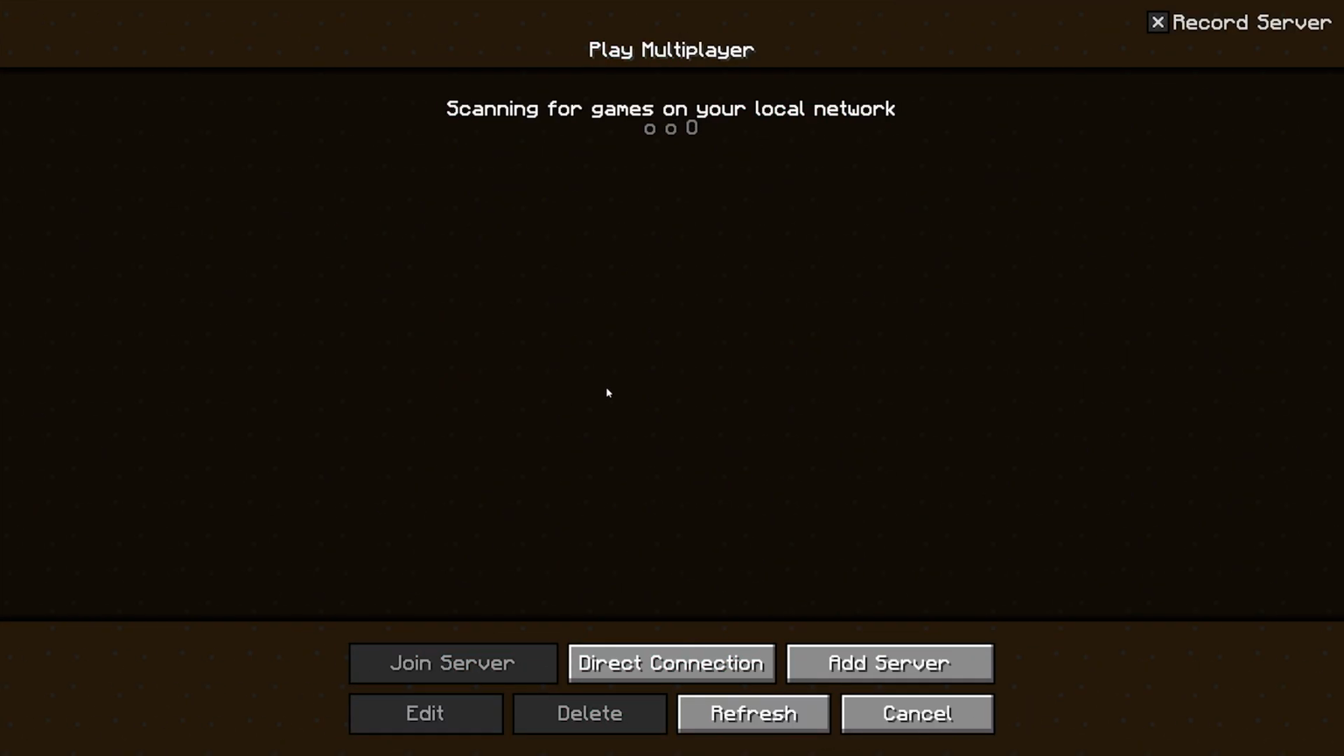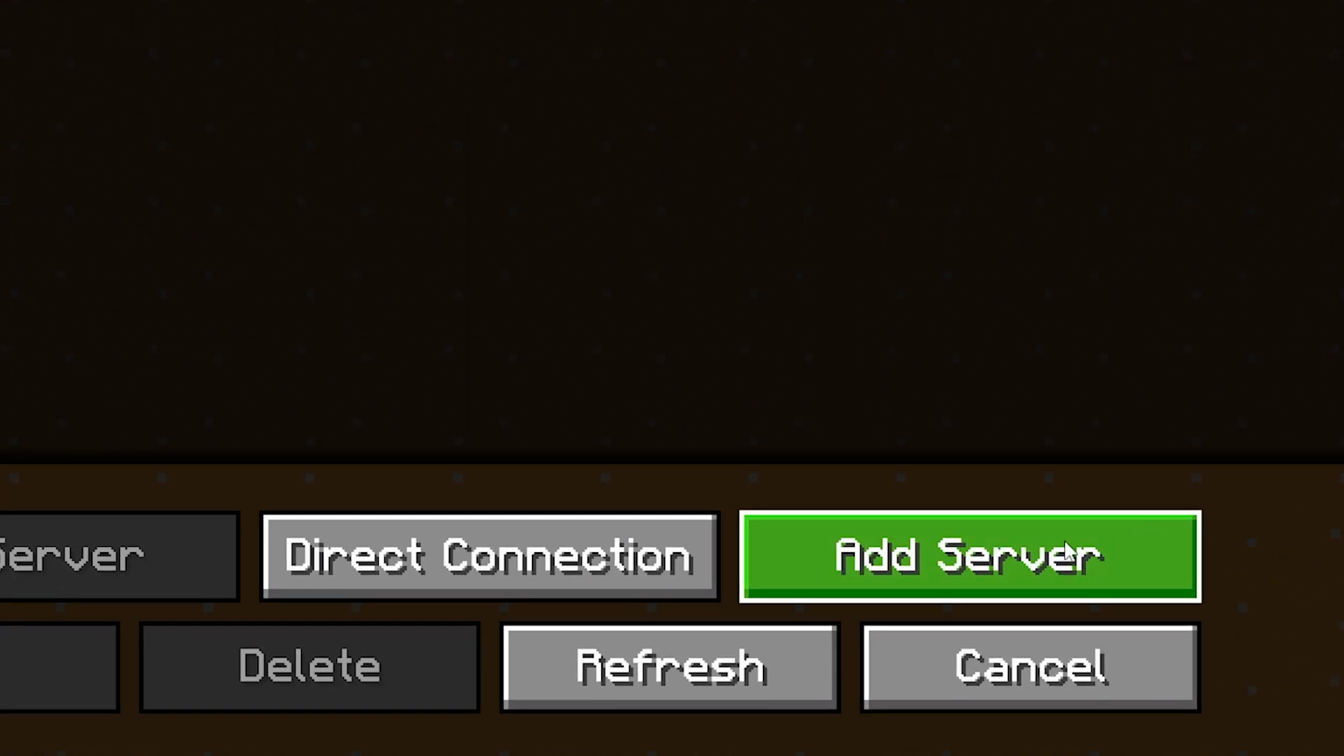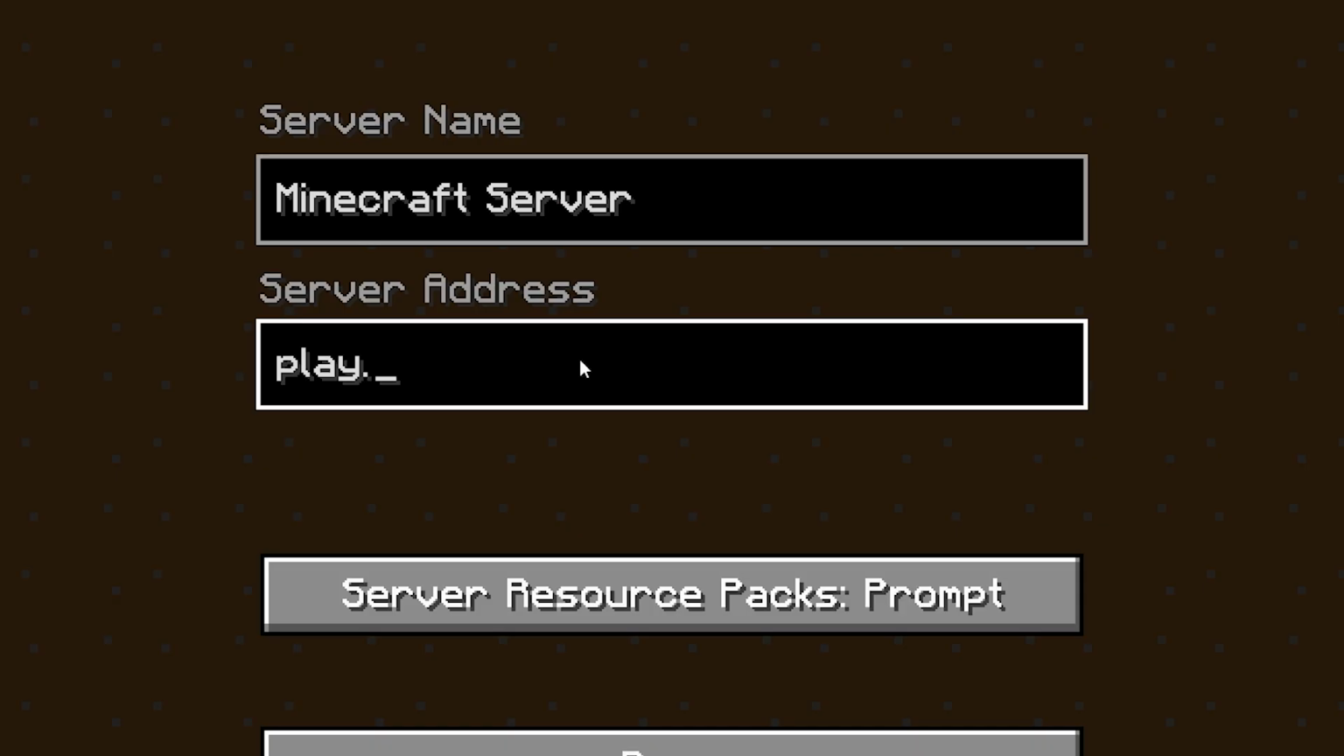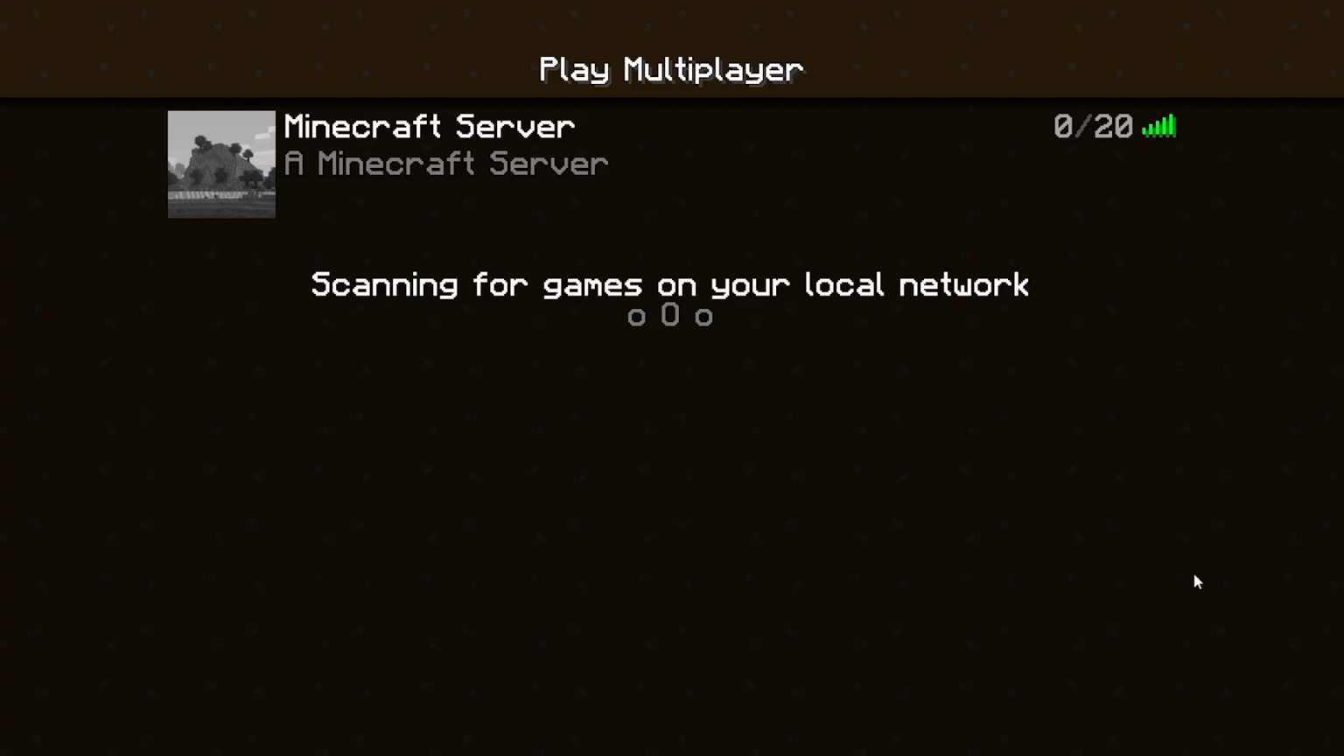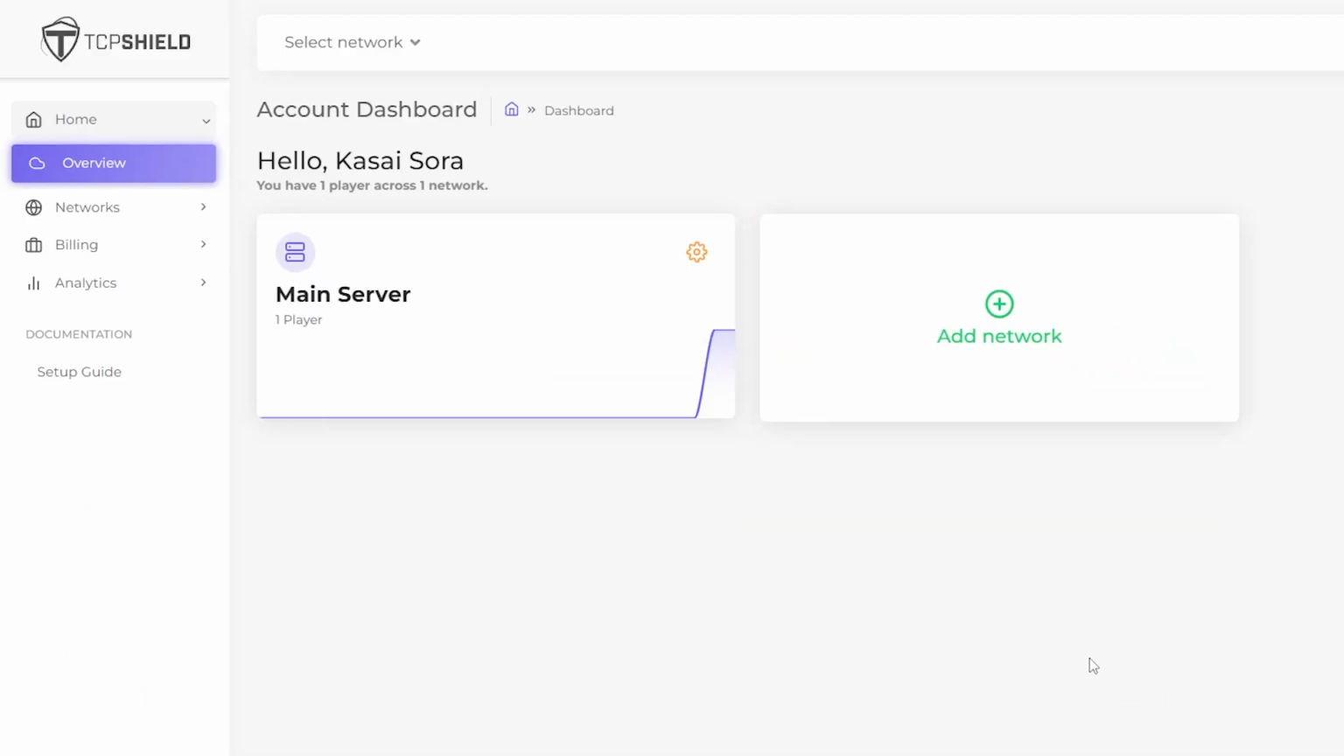And there we go, there it is, play.casasora.net. And now in Minecraft, we click on add server, and we type in play.casasora.net, you will see that it connects to a Minecraft server. And when we double click to join, hey, there we go, we're on. That's how easy it can be. Now you can see some activity happen on TCP Shield too. So for example, now it will say one player.